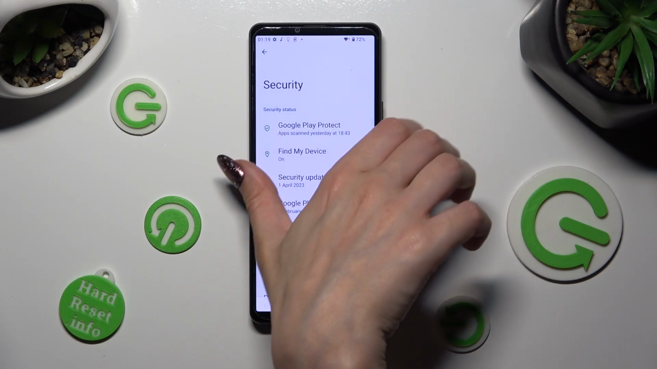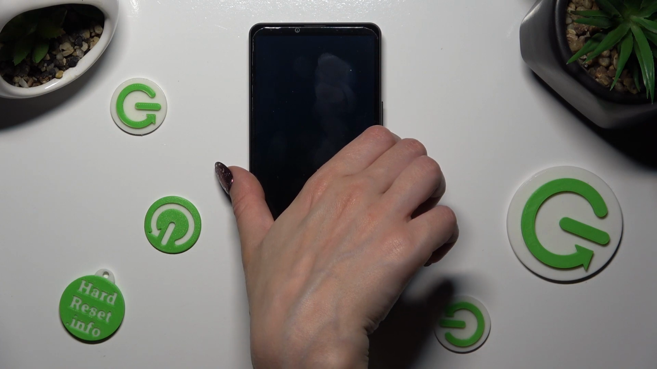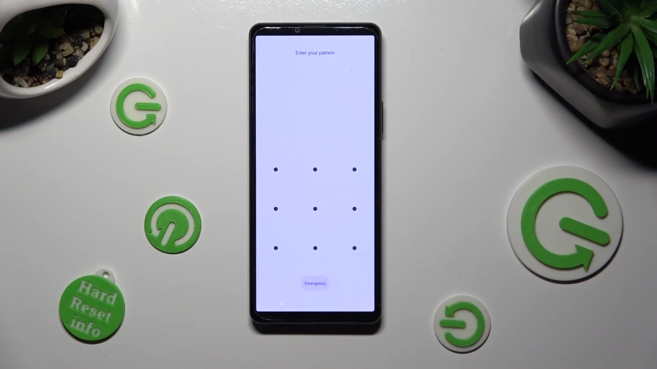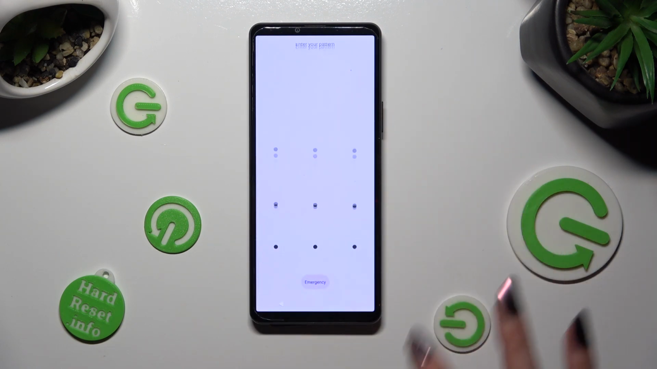Finally, when I switch off my screen, then turn it back on, I can see that pattern is now required.